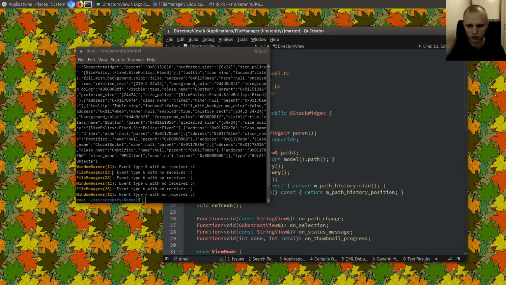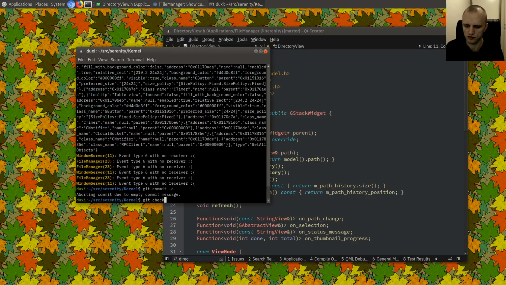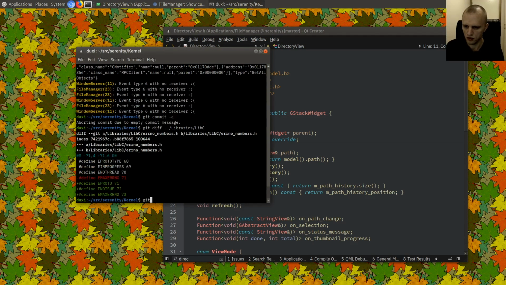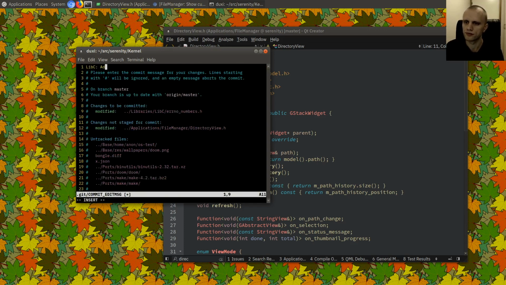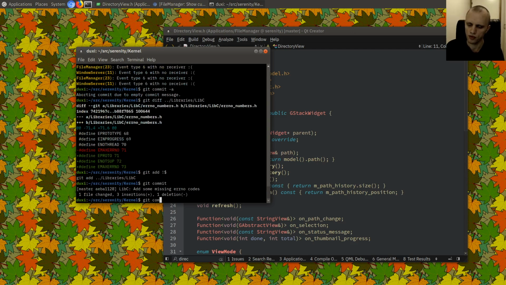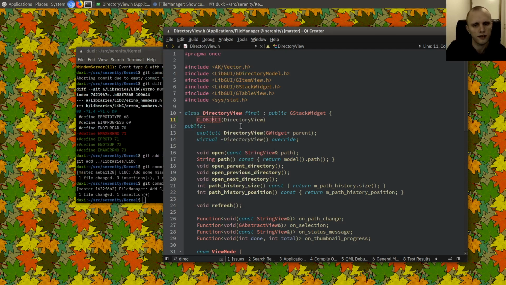So the directory view, let's just commit this separately. Oh, hold on. What was this other change about? Okay, just adding some errno numbers. Let's just commit that so I don't forget it. Errno codes. File manager and ObjectMacro to directory view.